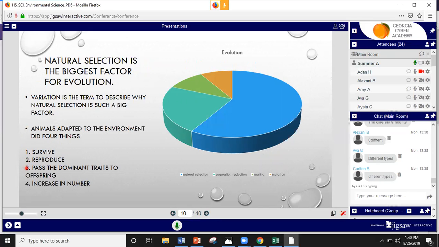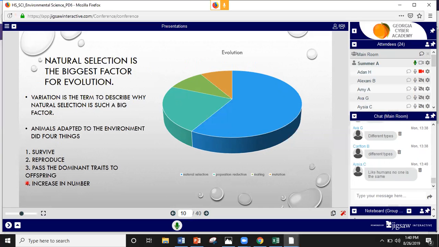reproduce. They're able to pass down those dominant traits to their offspring or children, and then those dominant traits keep them alive longer, help them have more babies, help them to increase in number. Right, so animals adapt to the environment or change, evolve into a variety of different features for these 4 reasons: to survive, to reproduce, to pass the dominant trait on, and to increase in number.